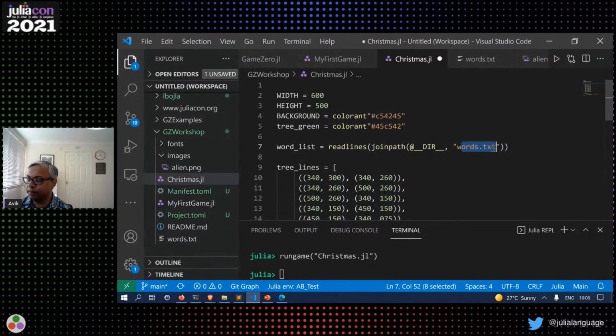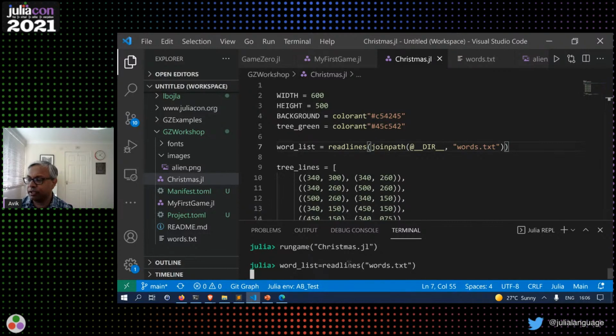And I can show you what this reads. So word list, I can actually run it in my REPL, just word_list equals readlines of words.txt. Here I don't do the @__DIR__ stuff because I know I'm in the current directory, and that gives me the word list, which is a 213 element vector, right?